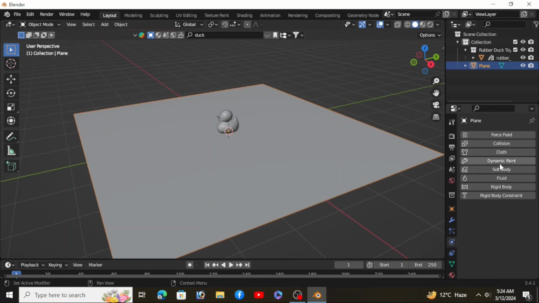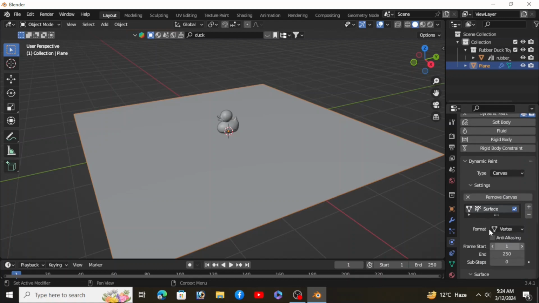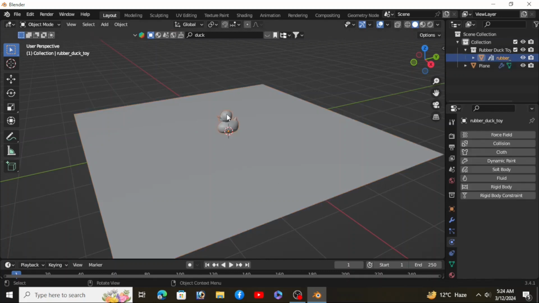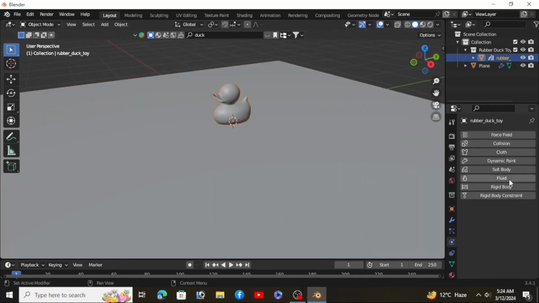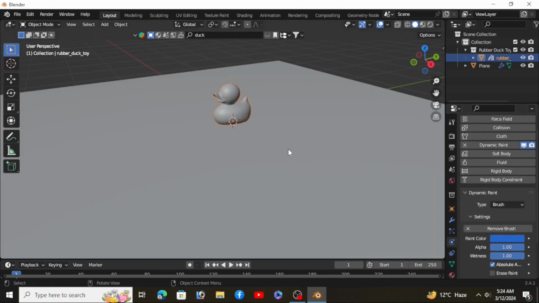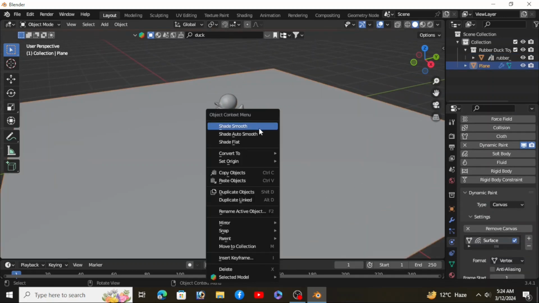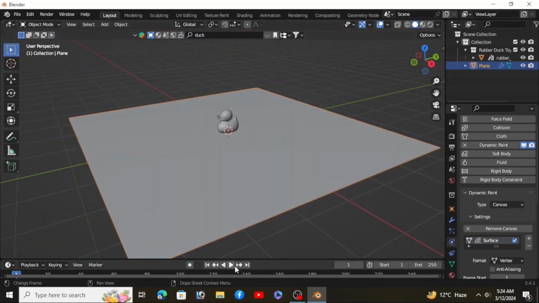dynamic paint and your plane would be the canvas, add canvas, and then simply in the surface option change paint to waves. Okay, now select the duck or your model, again go to dynamic paint, change to brush and add brush. Okay, so the concept is simple. The duck is your brush and the plane is your canvas, so brush and canvas. Okay, right.